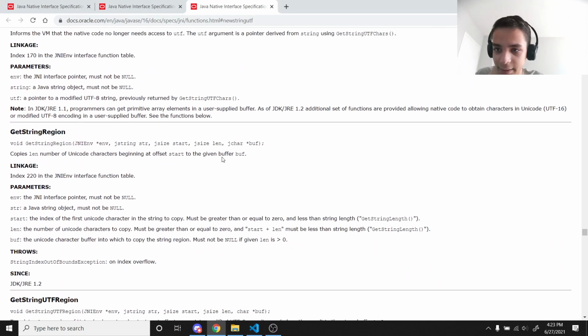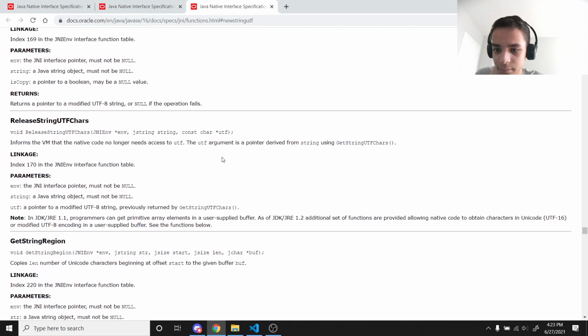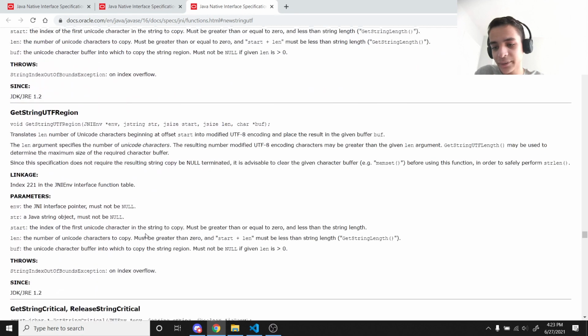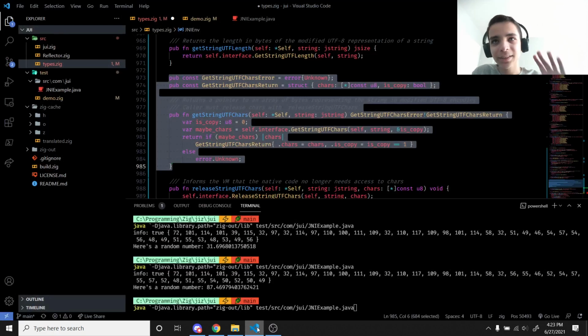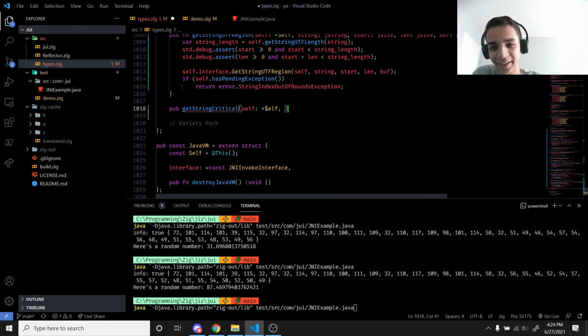Let me see here. I see. If the operation fails, this returns. We don't really know. Well, we do know, but it doesn't say if it can return an error. So I'll just assume it cannot return an error. Or actually, no, I'll assume it can return an error, better safe than sorry. It's fine.